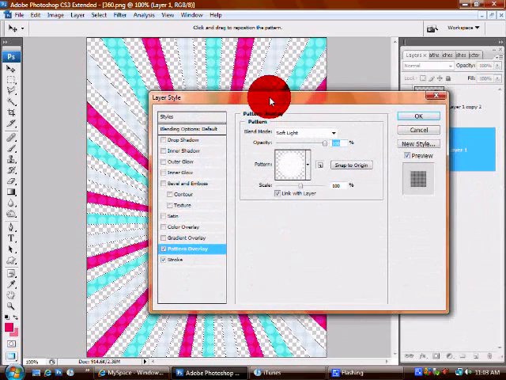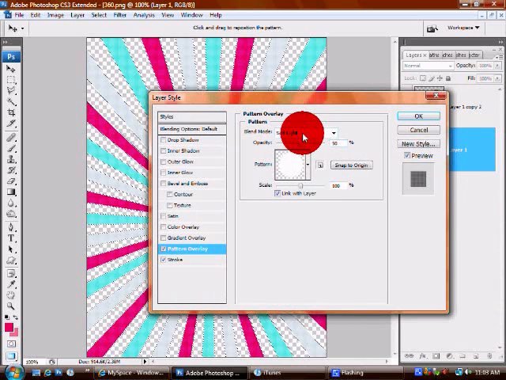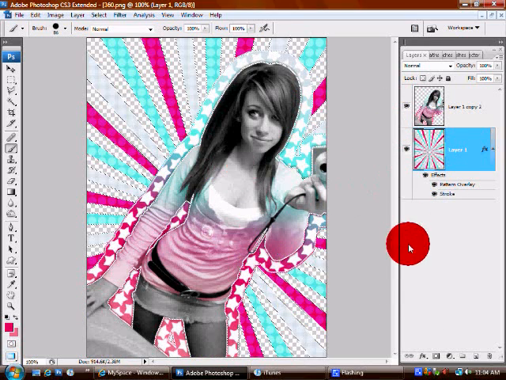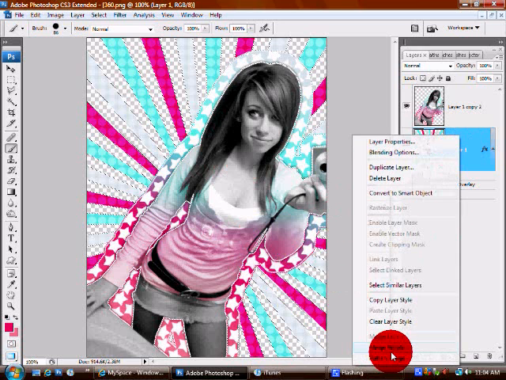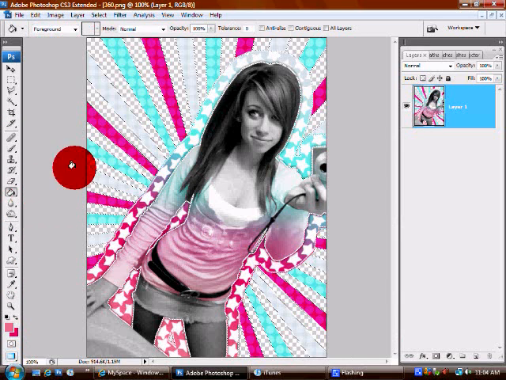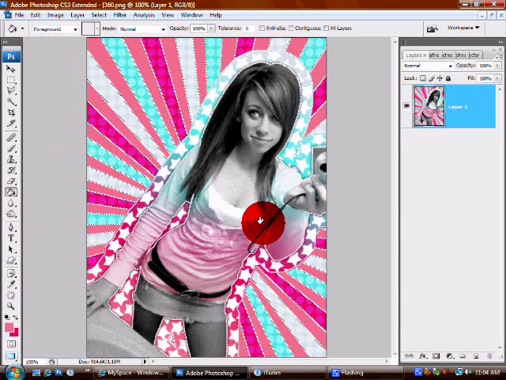And you can change the opacity if you don't like how it looks. And I think I'm just going to keep mine at 100. And then I'm going to click OK. Now I'm going to unhide my site model and right click on any one of them and click Merge Visible. Now I'm going to switch to my last color from my color scheme and grab my paint bucket tool and then fill in the background.